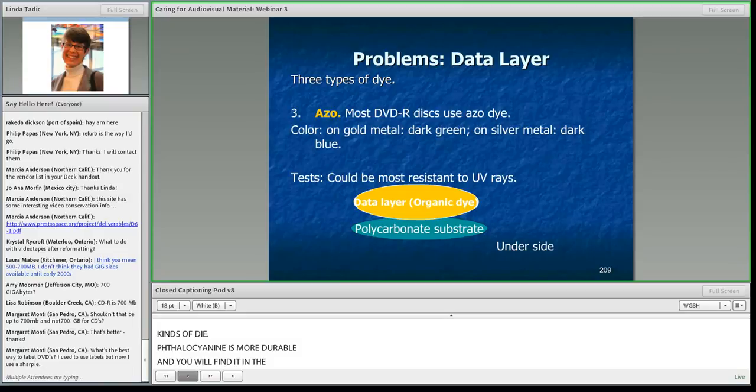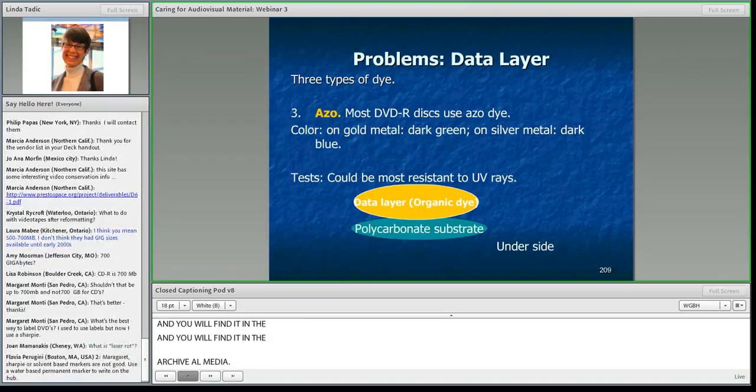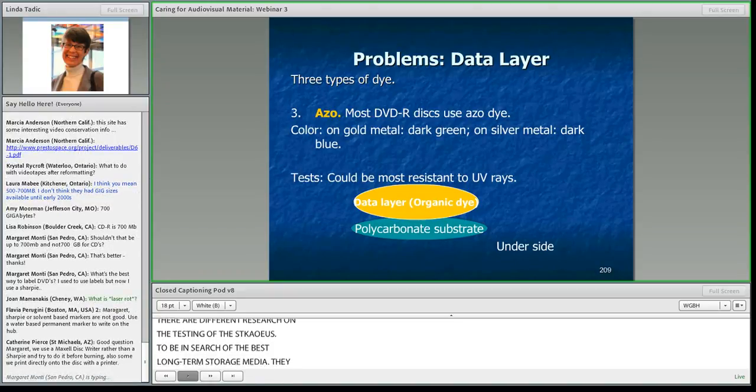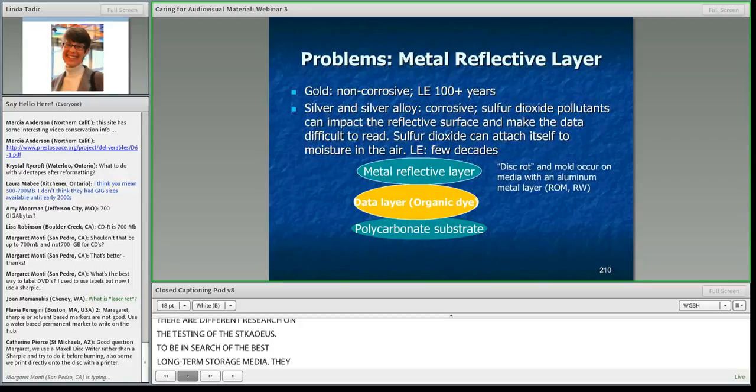Then you have azo, and the azo is going to look a bit green or blue depending on the media. Most DVD-Rs use azo dye, and there are some tests. Different research organizations are testing the dyes, because everybody's always in search of the best long-term storage medium. They're testing these media, and they think that maybe azo could be the most resistant to UV rays. However, again, the phthalocyanine has supposedly the longest life expectancy. The metal reflective layer, then, is the other part.